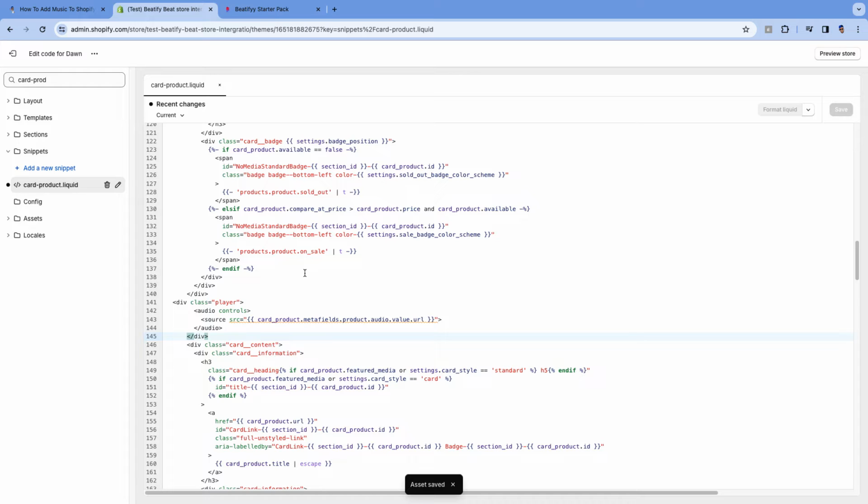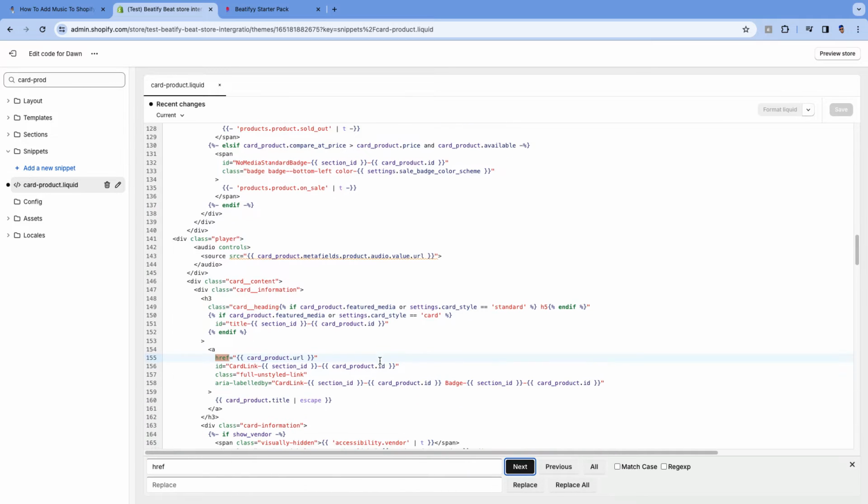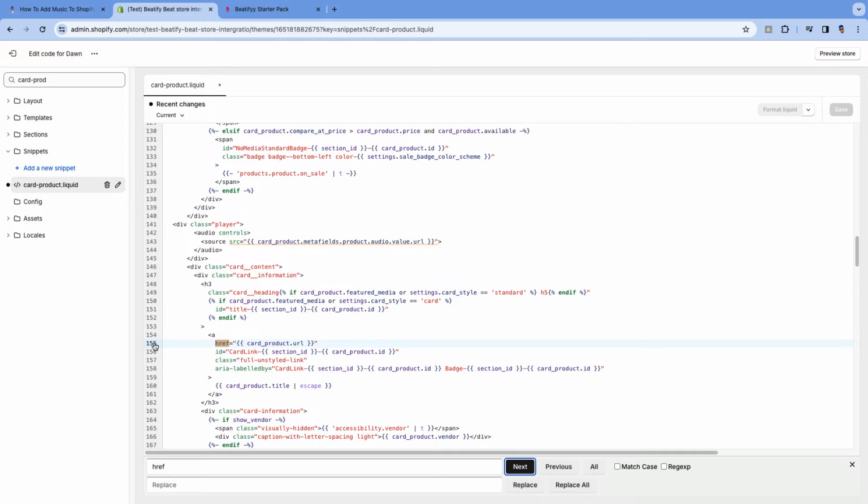Okay, so once done with that, you can click on Control F or Command F if you're on Mac, and you're gonna search for href. You can see at the bottom, just type href and click on next. And we want the href by line 155, because there's two hrefs, but we want the one by 155. So we're gonna delete this href here, this line.